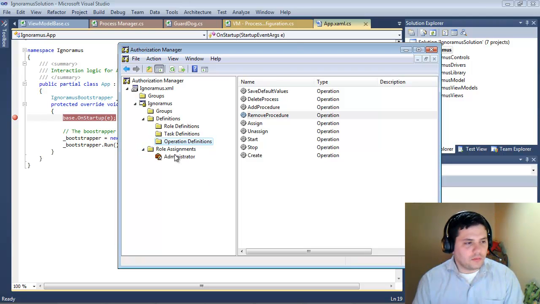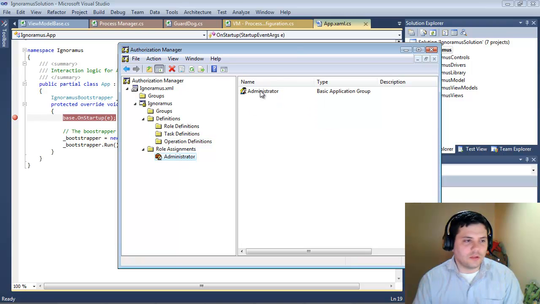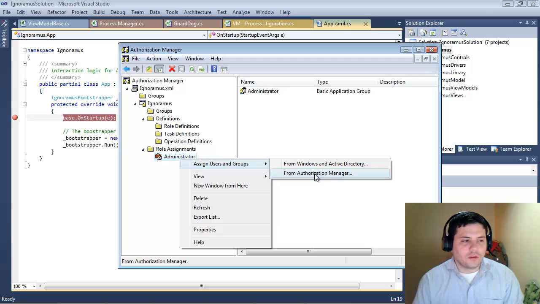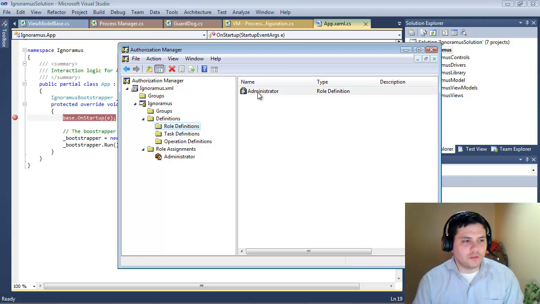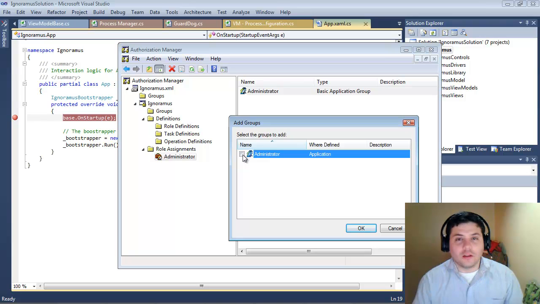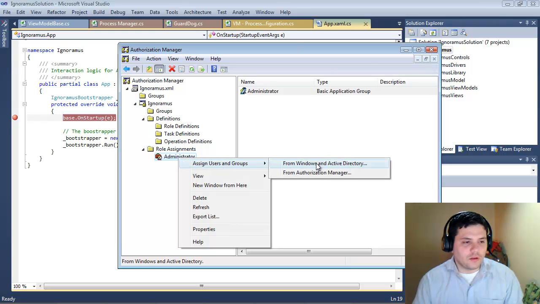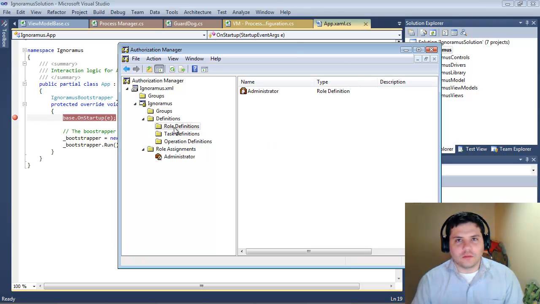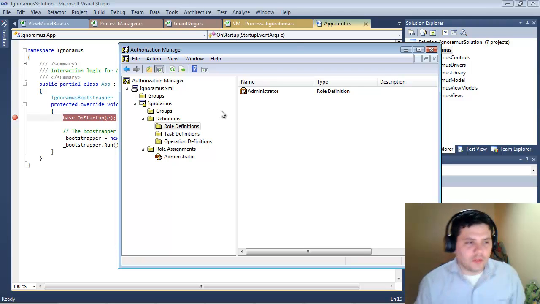And then finally we have a role assignment. So we come here and, for example, you could assign users from Active Directory or from Authorization Manager. What that means is I could say I want to assign something to the administrator role. So you come here and you assign users and you can select which groups. We already created the administrator one, so I could just select this and click OK. Or we can pick users from Active Directory, but I chose to do it from a role that I defined within Authorization Manager. So anyway, that's how you set it up.